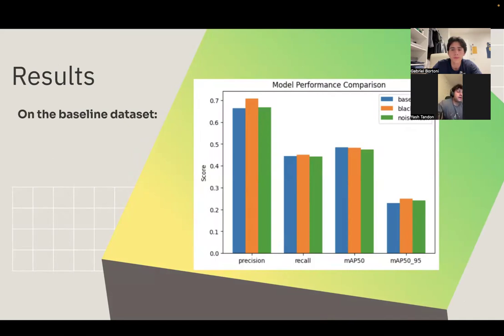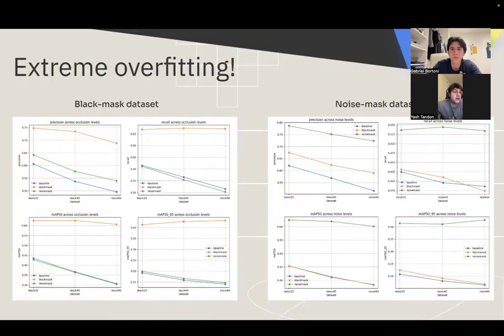So we further looked at the synthetically occluded test sets, and we found out that overfitting actually occurs. In the black mask data set, the black mask model was outperforming both the other models, and in the noise mask data set, the noise mask model was outperforming. And we realized that this is because it was detecting the black rectangular boxes and the noise rectangular boxes rather than the human features.